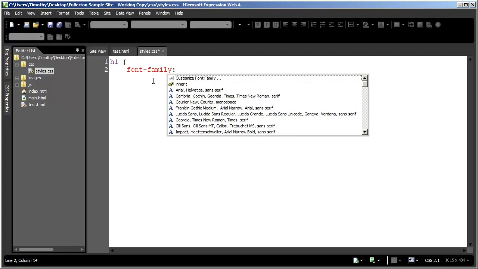Now, when you're selecting fonts for your web pages, there are a few things you need to be aware of. The first is, if you're going to use a font on your web page, the visitor to your site needs to have that font installed on their computer in order for it to show up on your web page. Otherwise, whatever the browser default is will be used in its place.